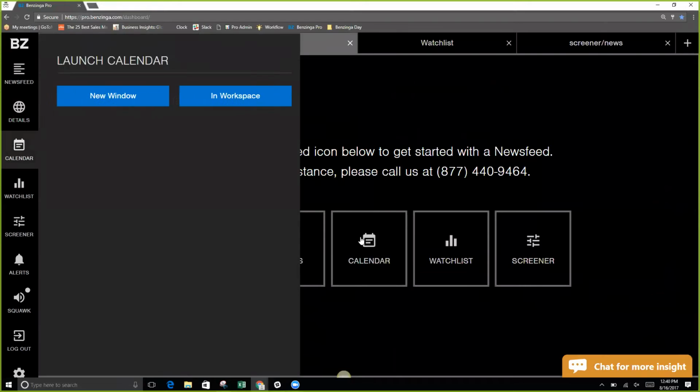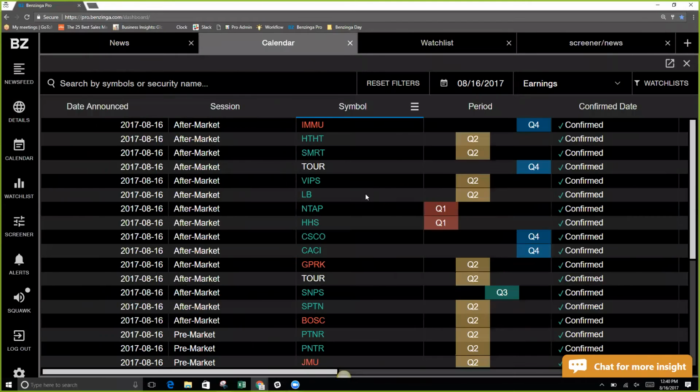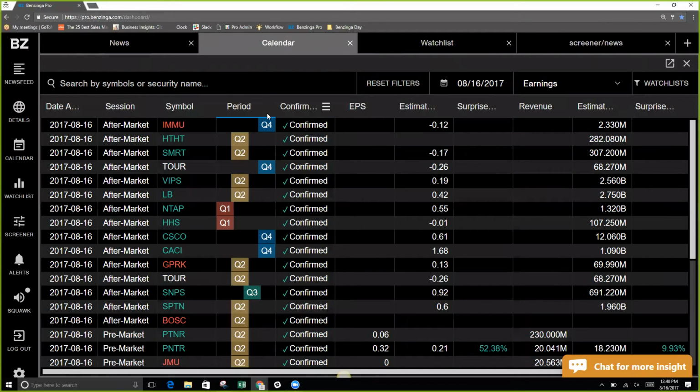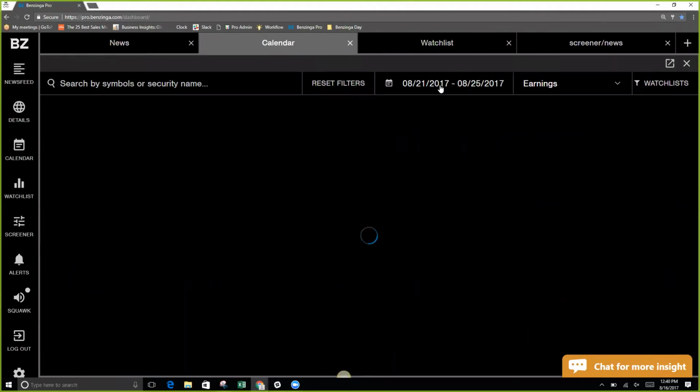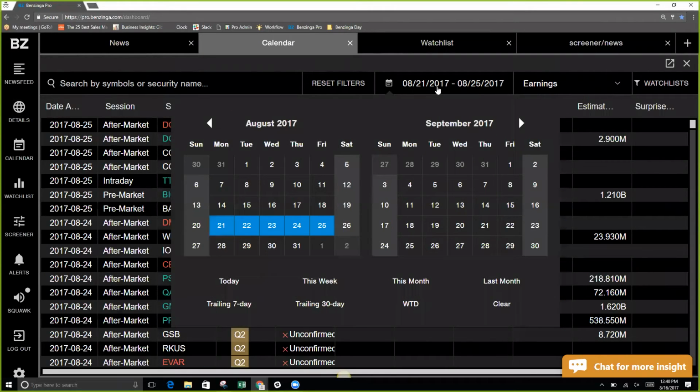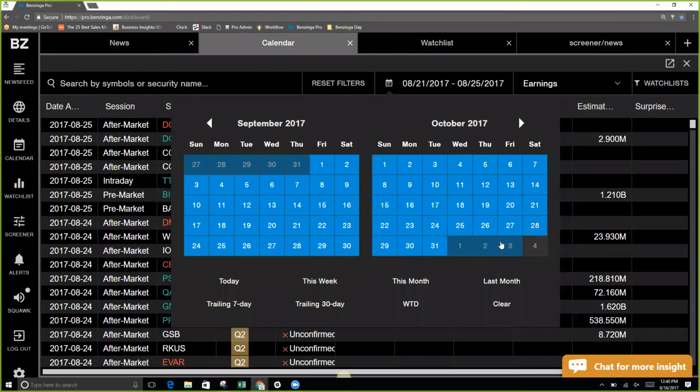Two places we can open it. I'm going to do so right here. So the default to our calendars page, you guys will see, is today's earnings. If I wanted to see all the earnings that were going to be for next week, what I would do is I would click on the date. I would single click the first date, and then I would double click the next end date.